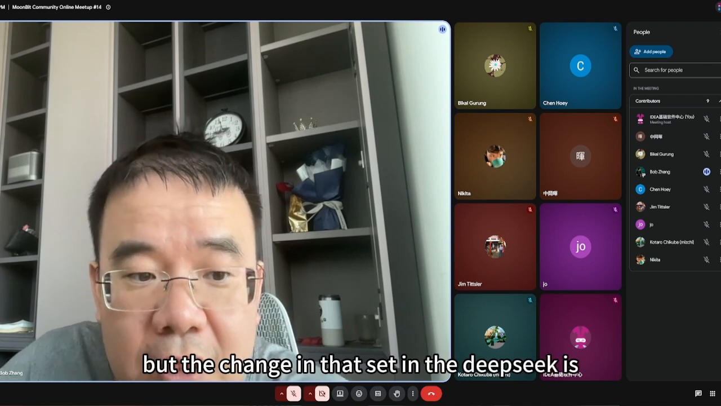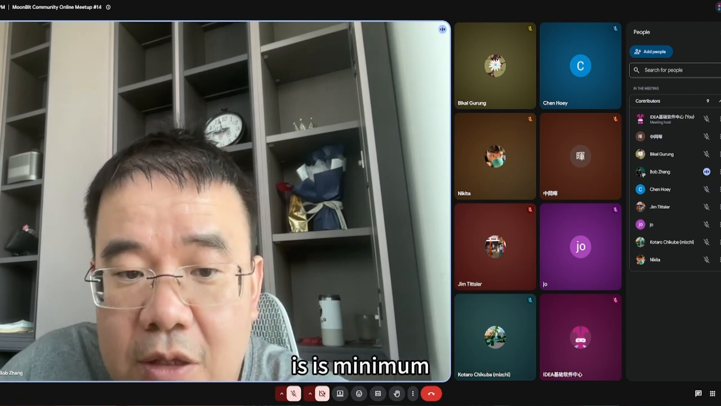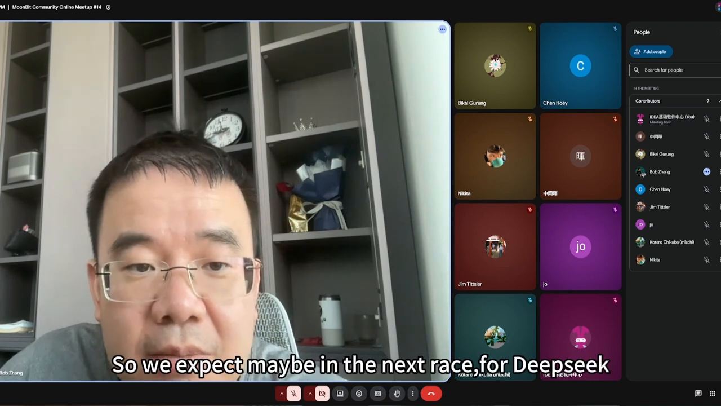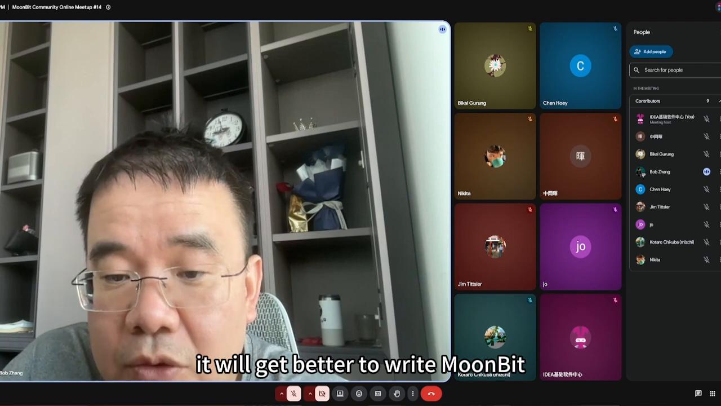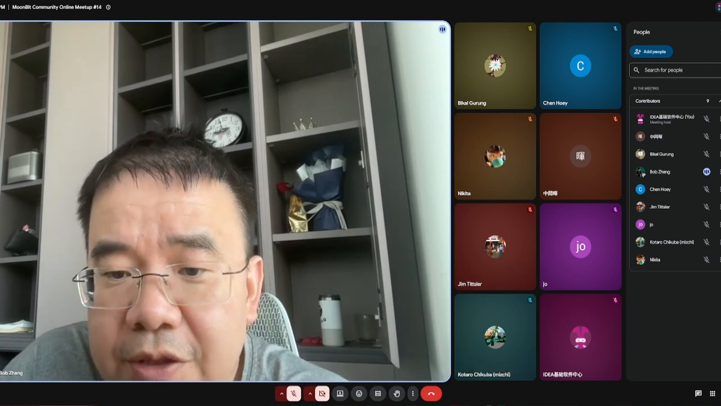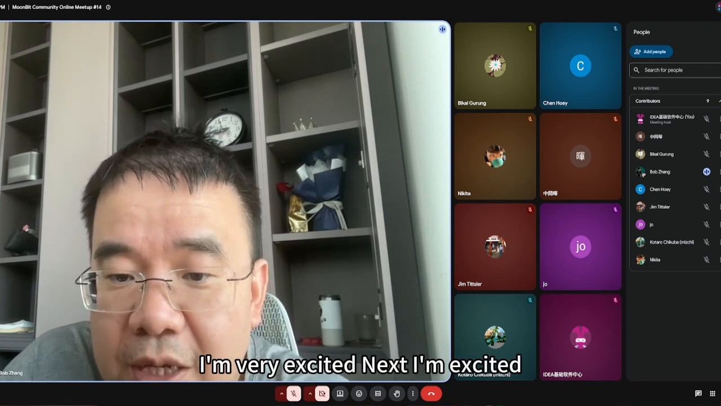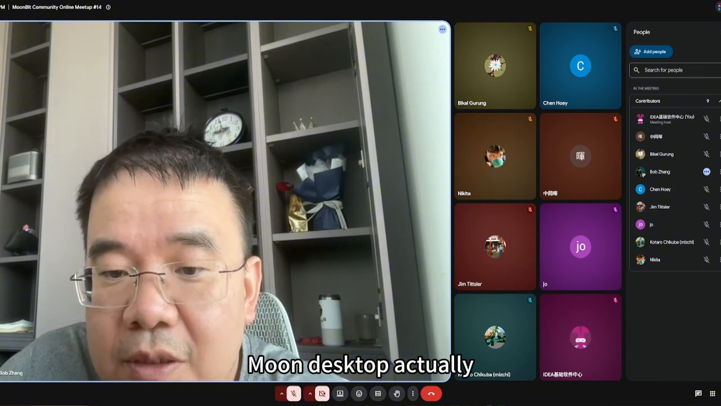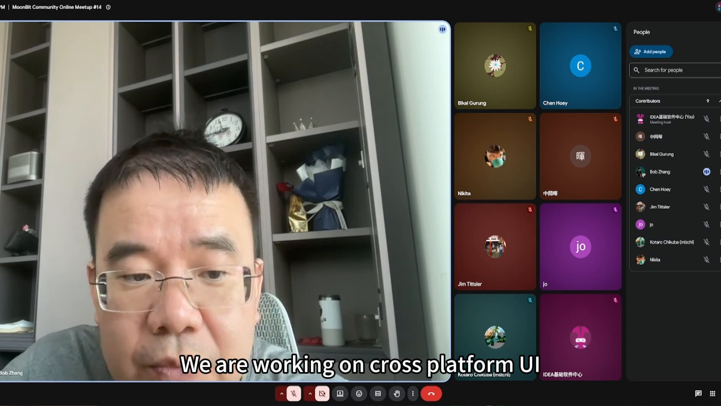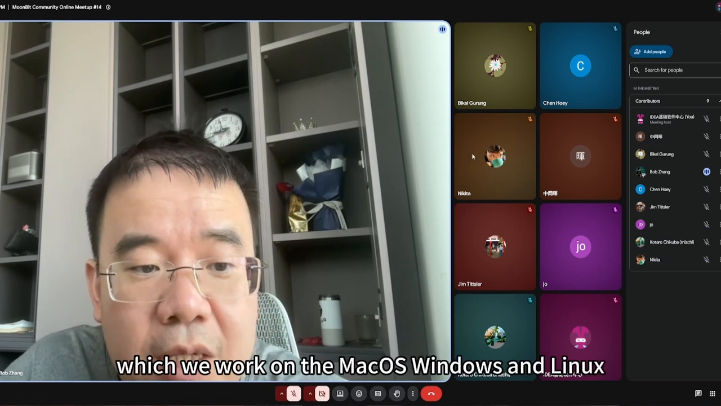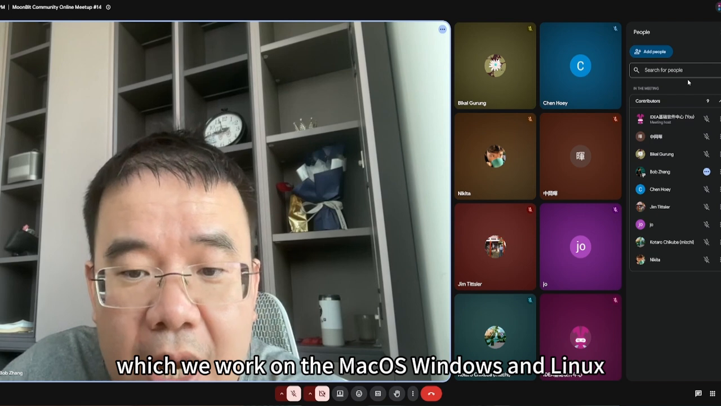But the training data set in DeepSeek is minimal, so we expect that in the next release DeepSeek will get better at writing MoonBit. This is one thing I'm very excited about. The other thing I'm excited about is Moon Desktop. We are working on a cross-platform UI, which works on macOS, Windows, and Linux.